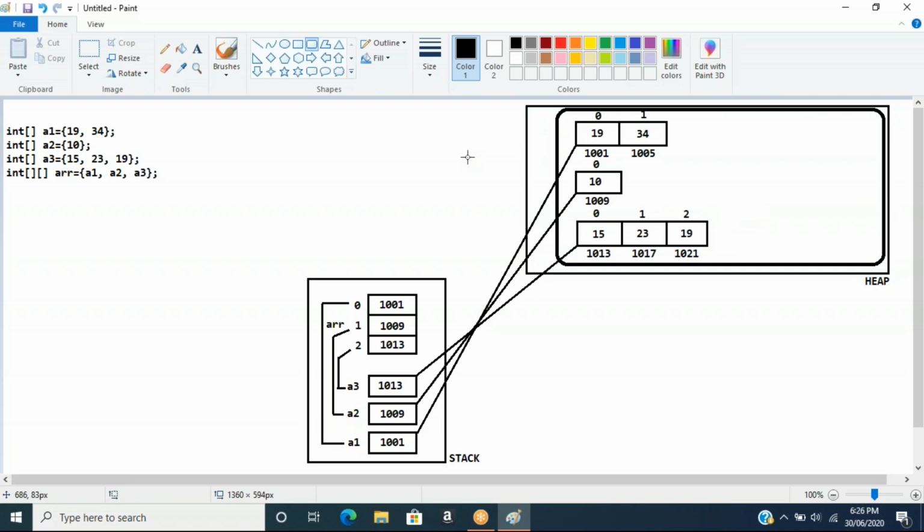Now, what is that you have now? Indirectly, now I can say that this 1001 is pointing to this memory. This 1009 is also pointing to this memory, and 1013 is also pointing to this memory. Now, if you compare 3 points, this is what we learn.